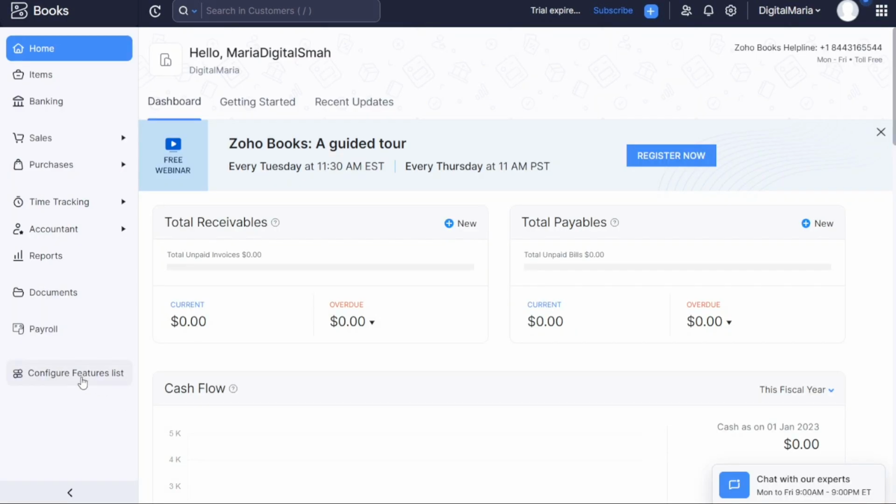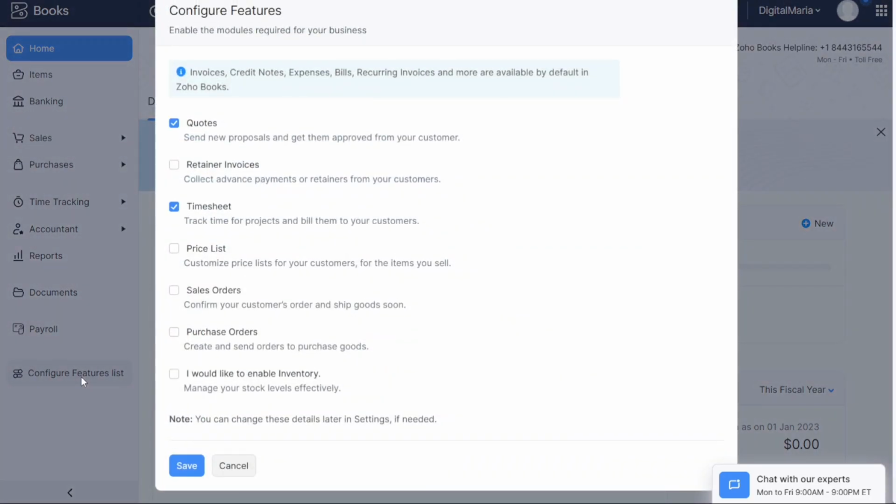Finally, the Configure Features List section provides you with the flexibility to tailor Zoho Books to suit your business requirements. Here you can enable or disable various modules such as quotes, retainer invoices, timesheets, price lists, and more, ensuring that Zoho Books aligns perfectly with your specific needs and preferences.